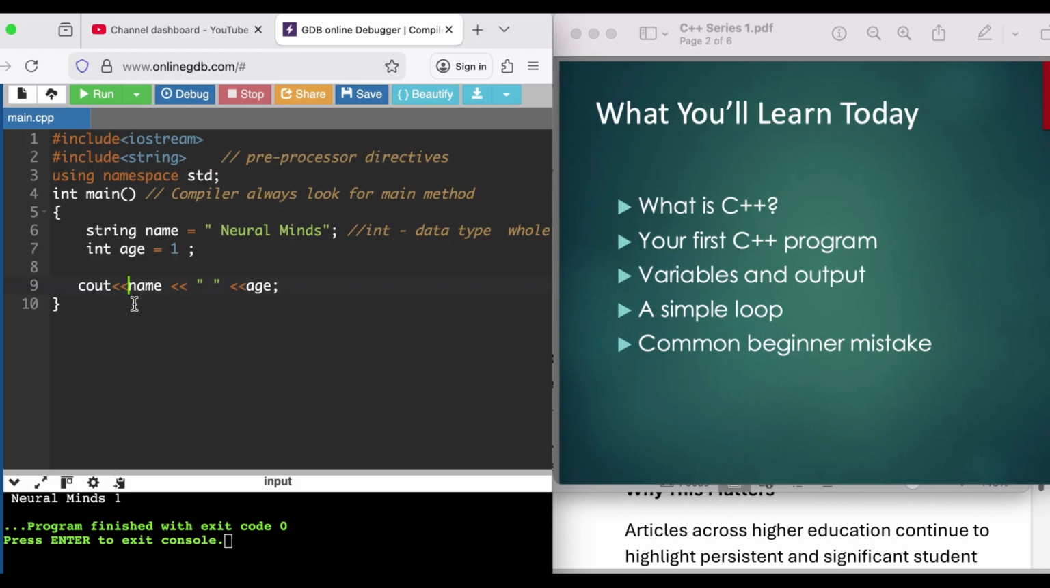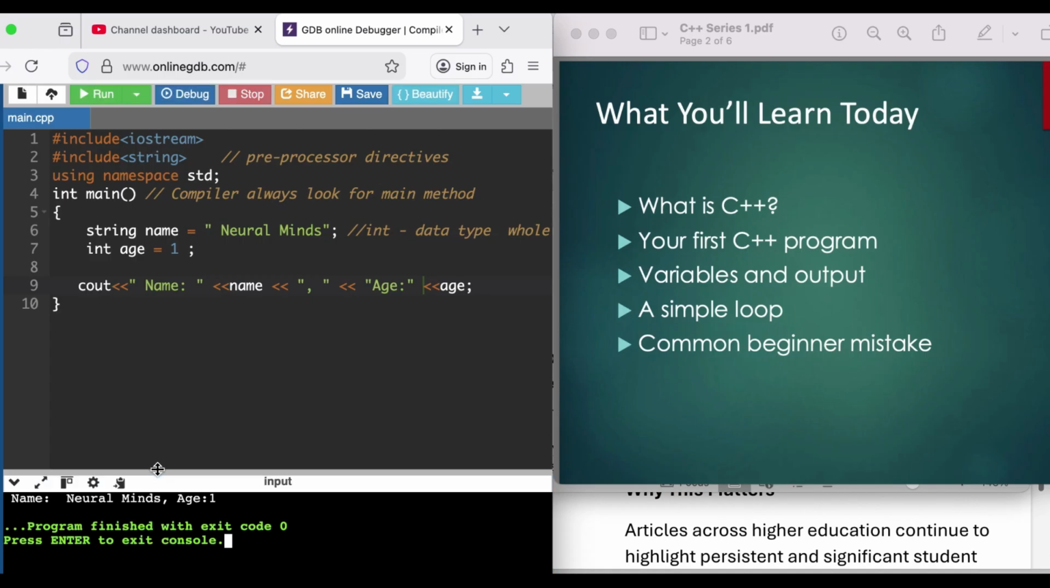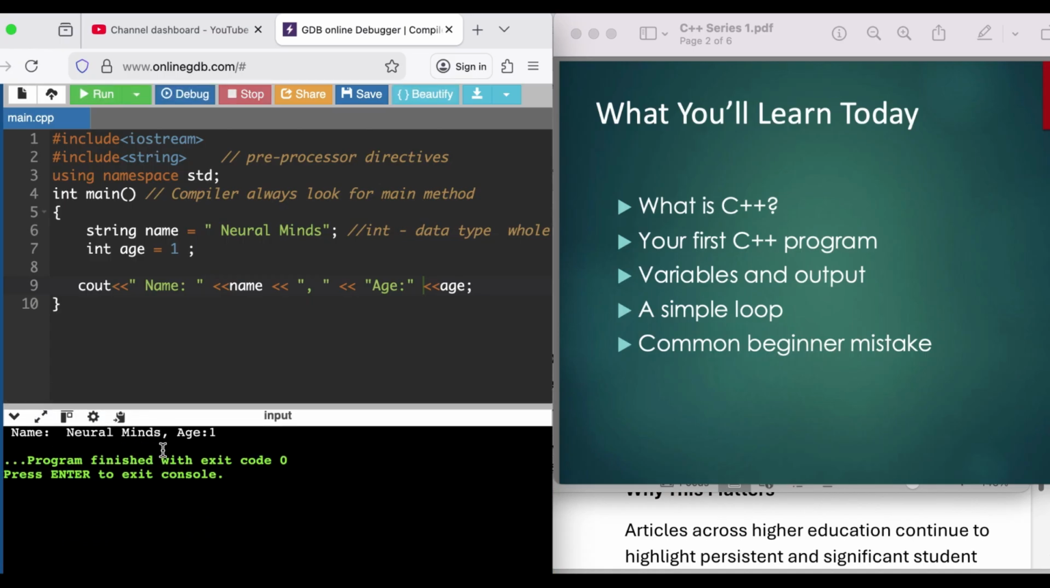Maybe what we can also do is make it better in a sense. For example, you can put name, colon, and then this symbol name, and similarly we can put a comma, and here we can put age, right, colon, and then this age. Okay, so now let's see what happens. We can actually see that it will print name, then neural minds, comma, then age equal to. This is what we can do with variables and output.